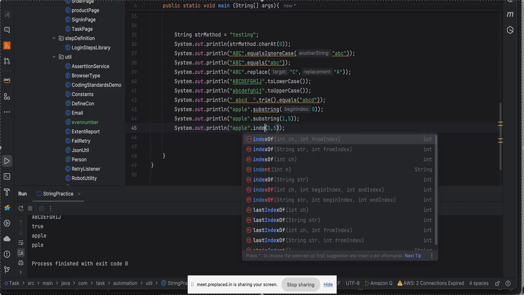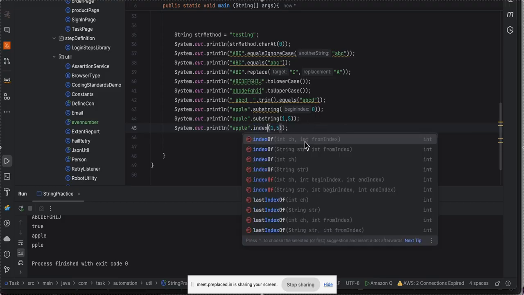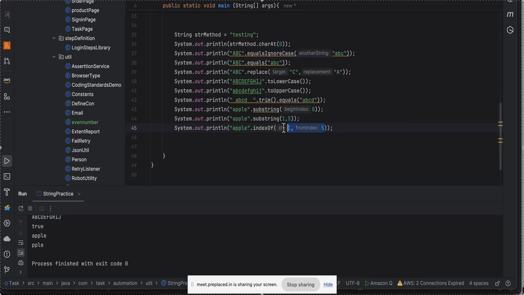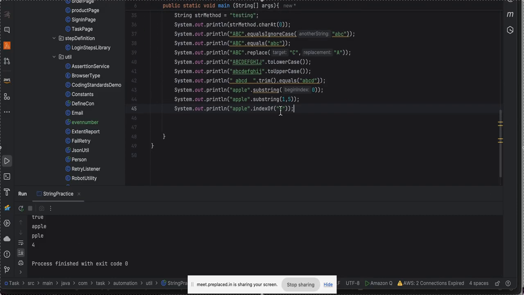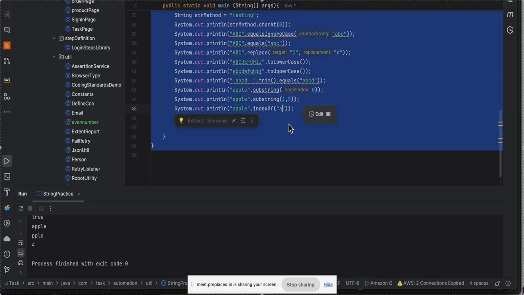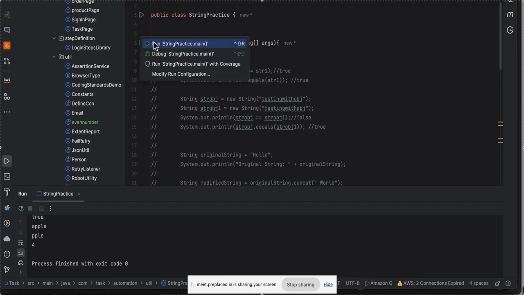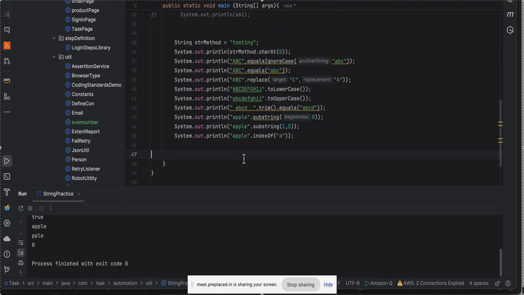Okay, indexOf, which one? indexOf E. It will return the first one. So now let's see what it will return. So indexOf E is equal to 4. 0, 1, 2, 3, 4. What is the index of A? Let's see. Index of A is 0.